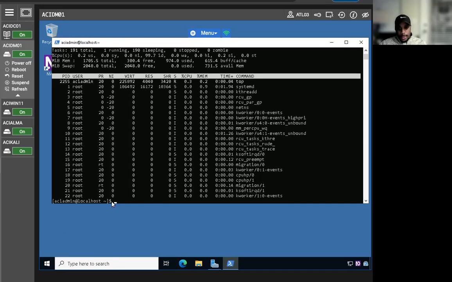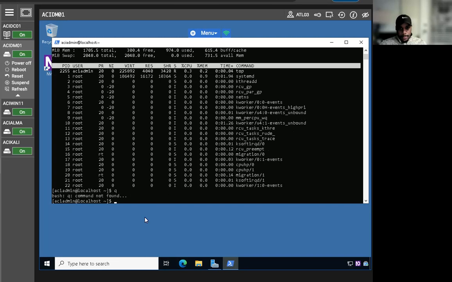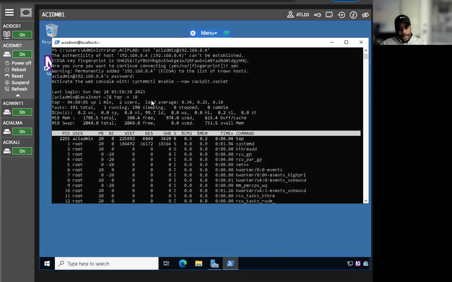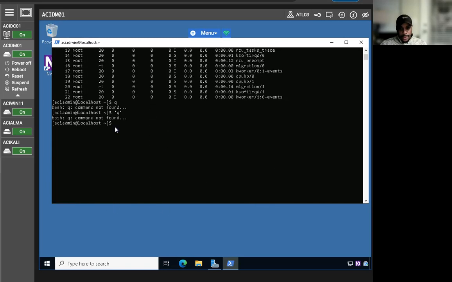It should give me a different response. But anyway, executing the command I just had for the top -n 10 just displays the first 10 processes. All right, so now I'm just going to take a look at something else really quick here.